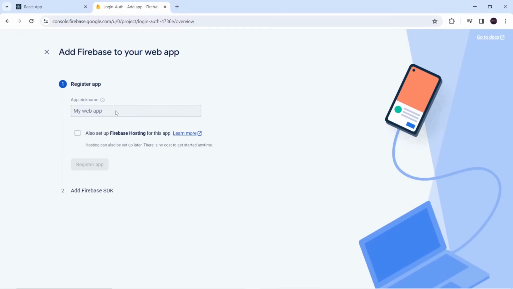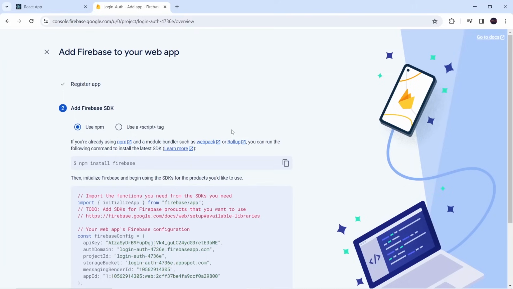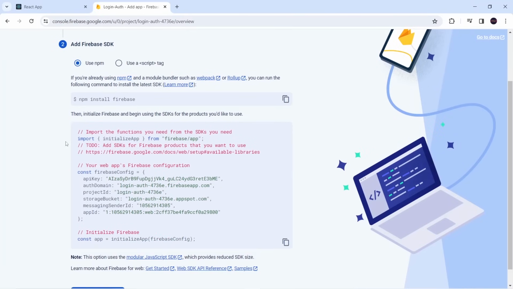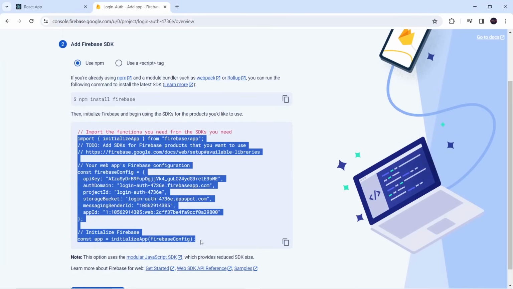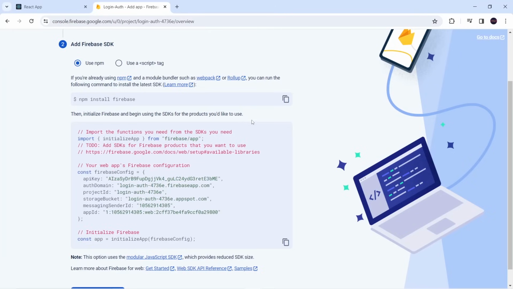After this, I will pass my app name. And for now, it is login auth only. So I will pass here login auth and I will click on this register app. So it will generate SDK for us. So we can wait for that. And you can see here it is done. Like these are the details which we have to paste in our application and we will be connected to Firebase easily. Okay. Now I will copy this.